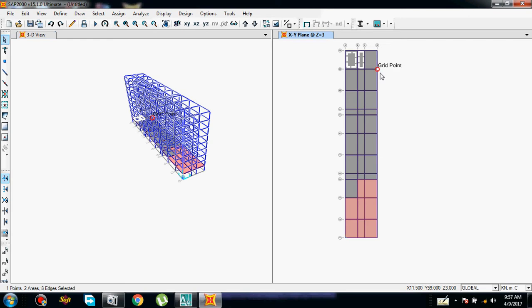Select all, as we have done for beams and columns.